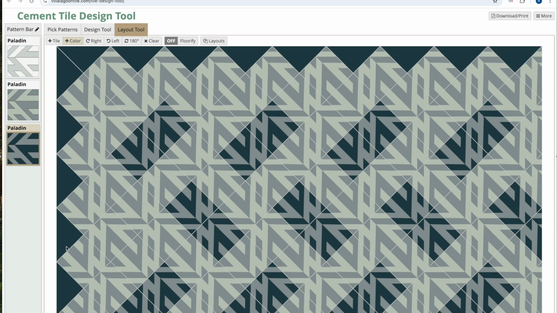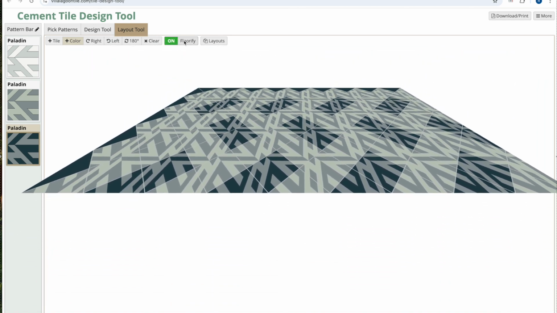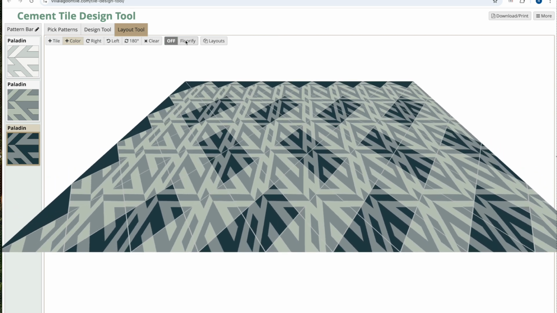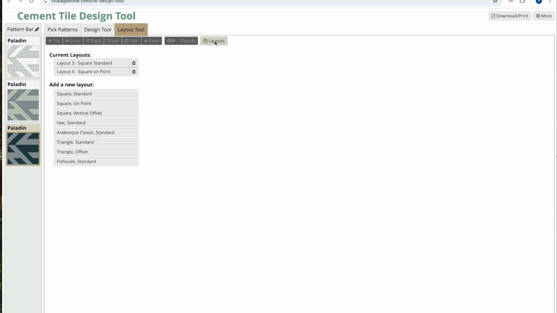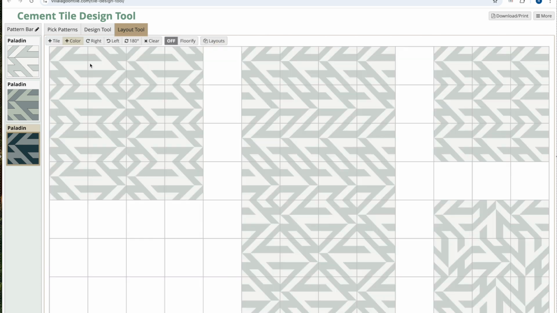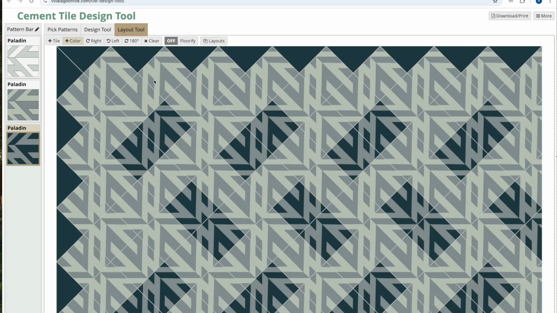So that shows you a little bit of the variety of what you can do. Once you have a floor laid out, we have a tool called Florify, which gives you a little bit of a 3D perspective of what that could look like. And then you just toggle it back off to get to the main floor. So when you go to your layouts now, we have the first one that we did and the second one we just finished.